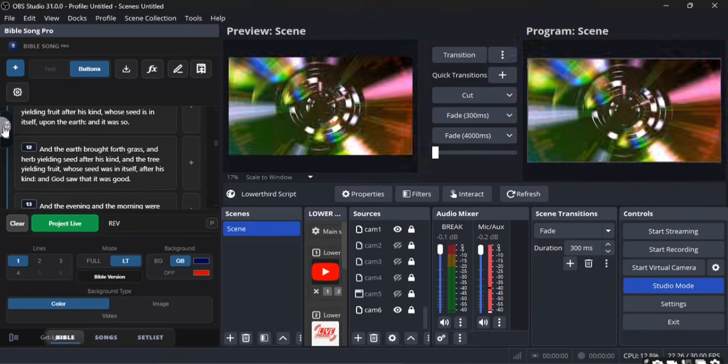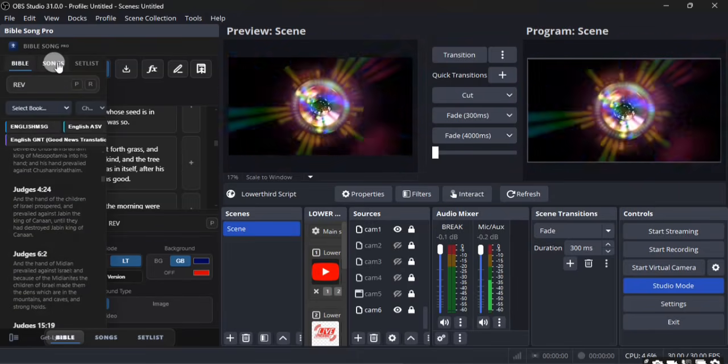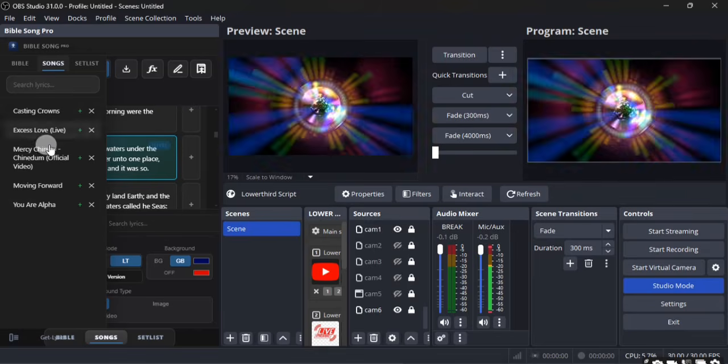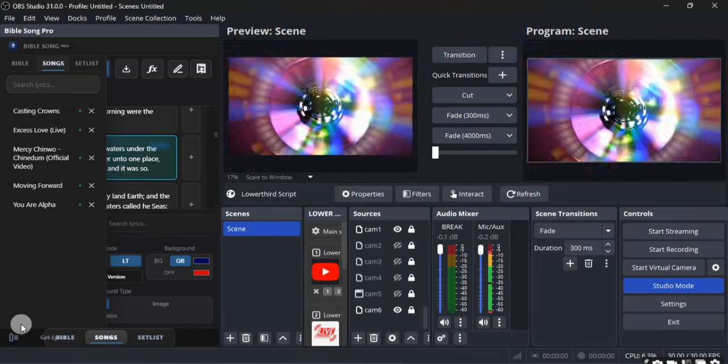So this is the type, this is that, and then this is songs. These are songs I've put in already. So I can put as many song lyrics as I want.